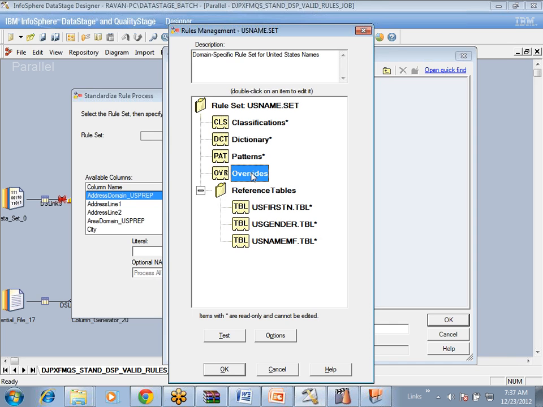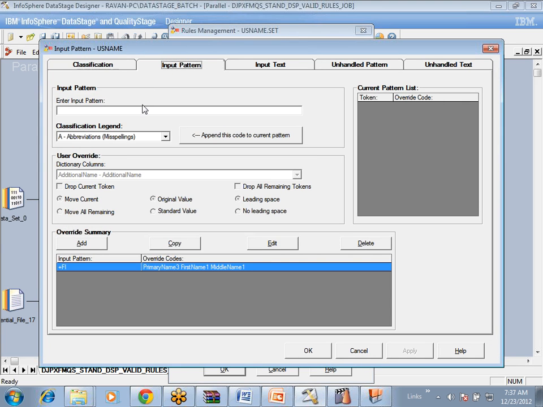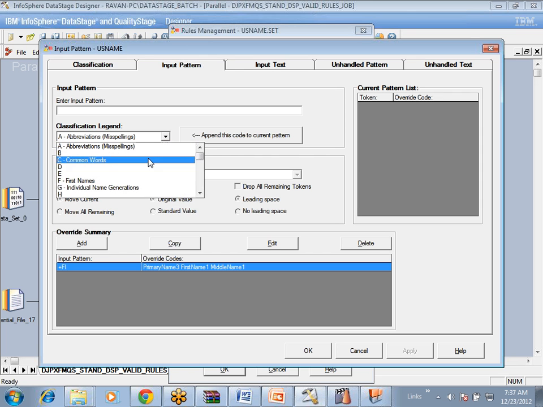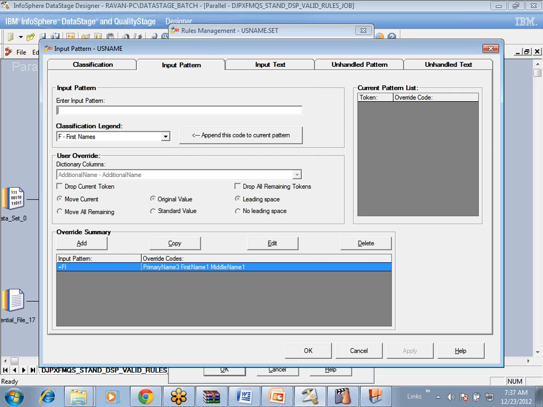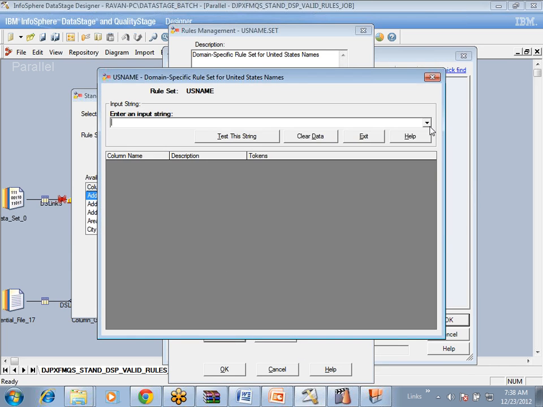It will open an override window. You can enter the input text that you want to override. What type of override options do you want to specify? Do you want to check for first name or last name? Those things we can also do. And before writing our rules, if you want to test any string, simply go for test.